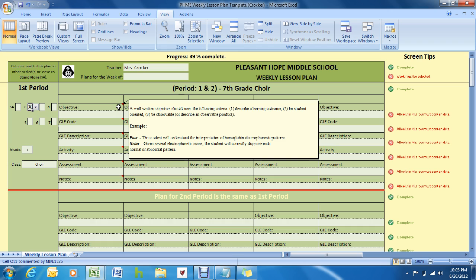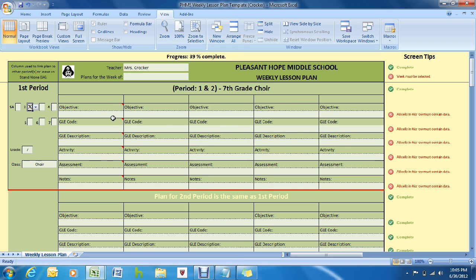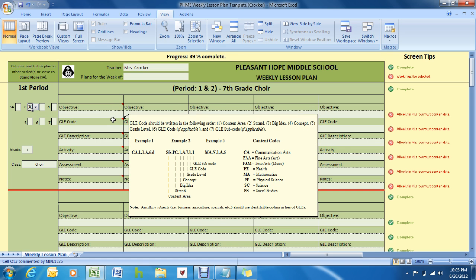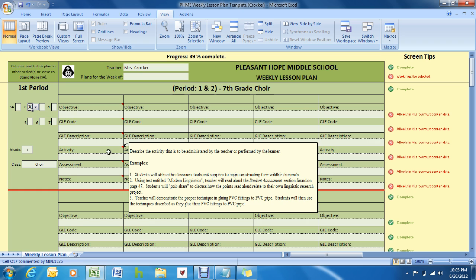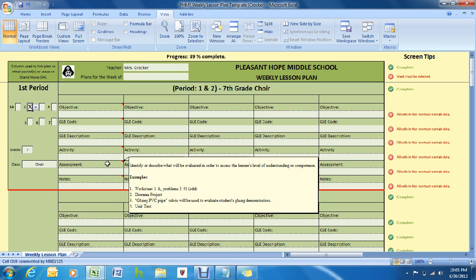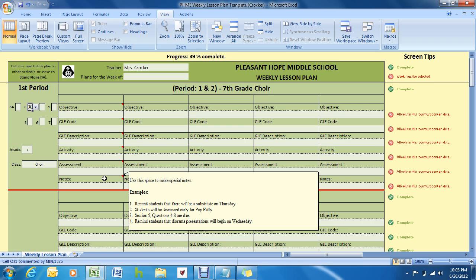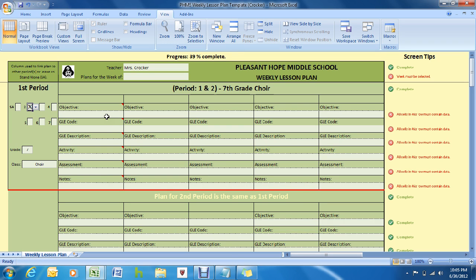Another feature of this program is you'll notice that some of these cells have a little red corner on them. These are comments, and I've added comments to first period only of some examples of the objectives, how to interpret GLE coding, example of GLE description, activities, assessments, and notes. So let's go ahead and begin entering information. And we'll just do first period so that you can see how to do that. And I'm just going to type in random information.